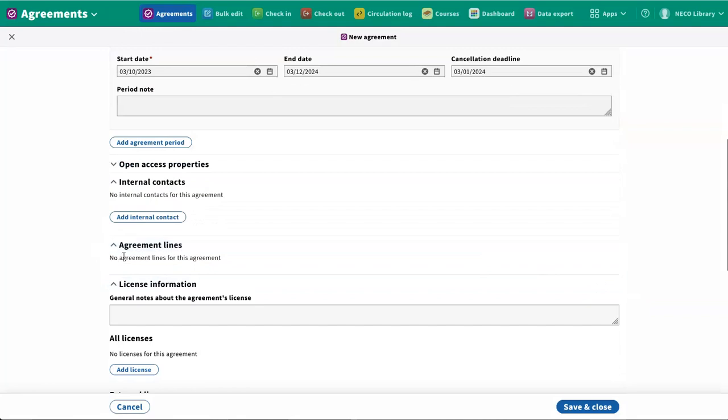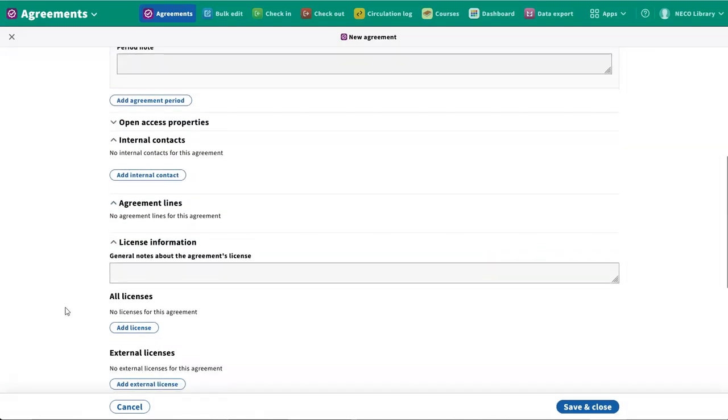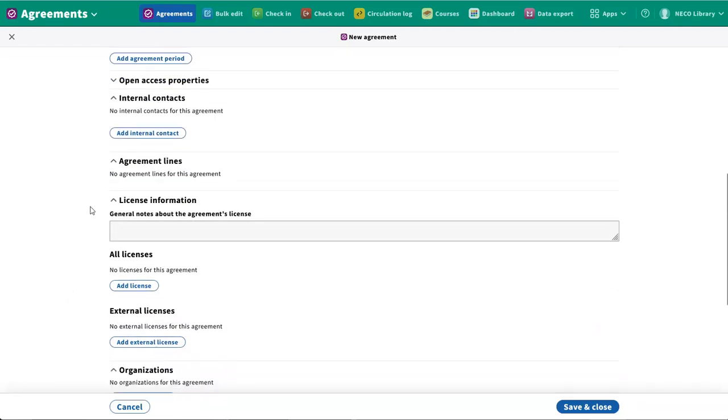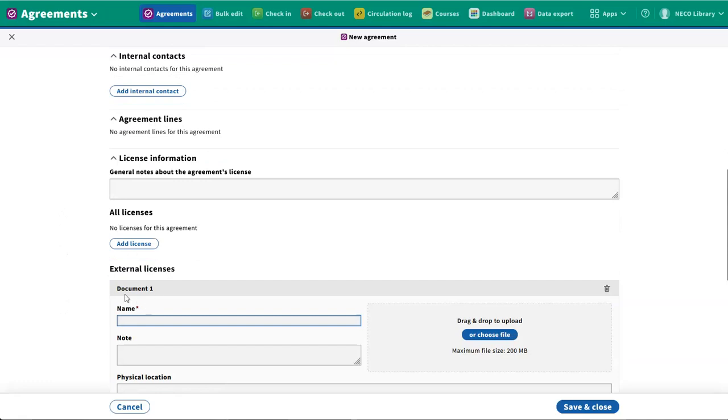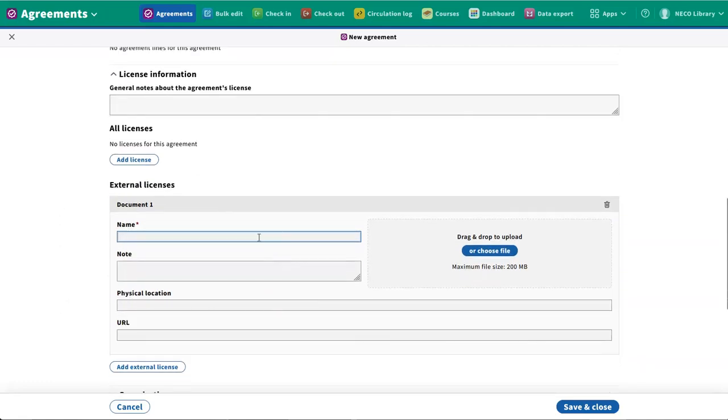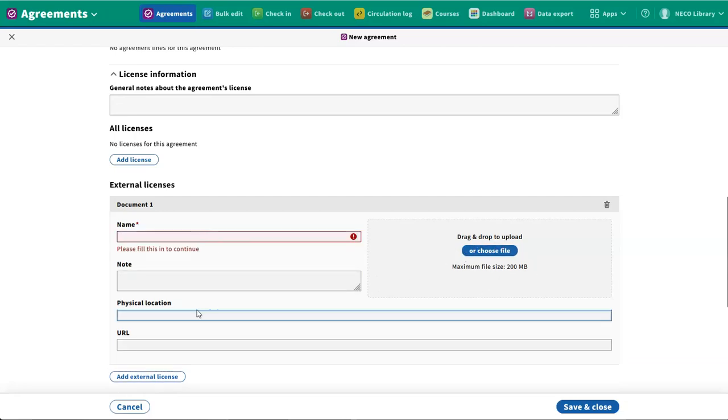The next section is for agreement lines. We will add the agreement lines after we have created and saved the agreement. We can choose to add a license. Adding an external license allows us to add a license that is either stored on our local computer through uploading a file, is stored in a physical location at the library, or is stored at a link, for instance, in Google Drive.